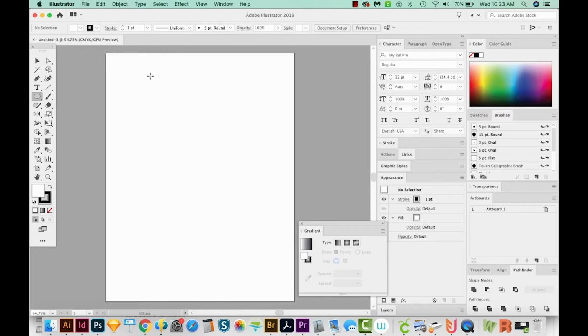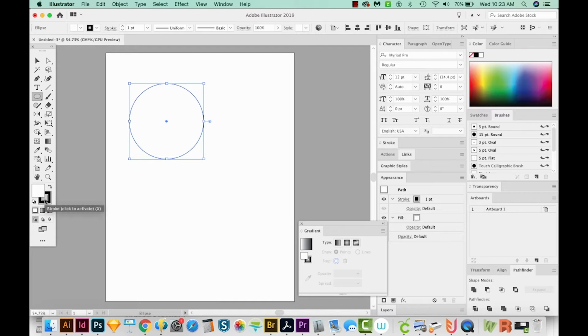I'll hit L on my keyboard to get to the ellipse tool, which is right over here. And then I'm going to click and drag while holding Shift. Shift will constrain our proportions so it'll be a perfect circle. I'll hit D on my keyboard to give it a white fill and a black outline. And then I'll hit V to get back to my selection tool.